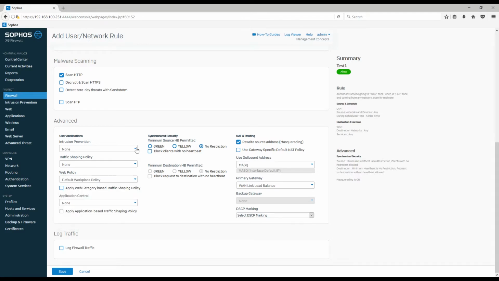For an extra level of security, I'm going to select the LAN to WAN from the intrusion prevention drop-down to help add security against denial of service and spoof attacks. Depending on the source and destinations you selected, you may want to select an option that reflects your given choices.